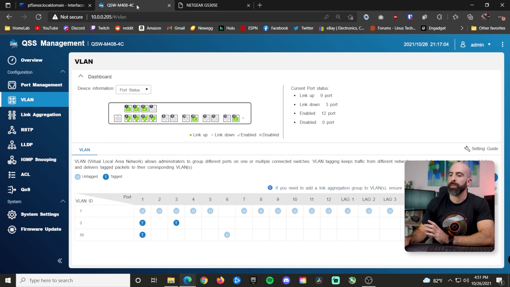So when we go into our smart switch, which is a QNAP QSW-M408-4C, I highly recommend this switch. The GUI is fantastic, the performance is great, and I've had zero problems with it. And as you're about to see, the VLAN configuration is so much more intuitive than on pfSense.